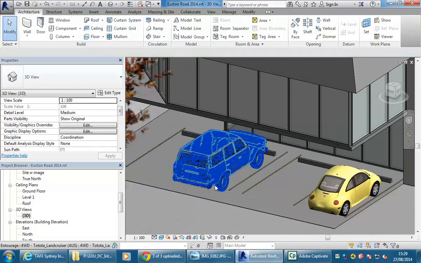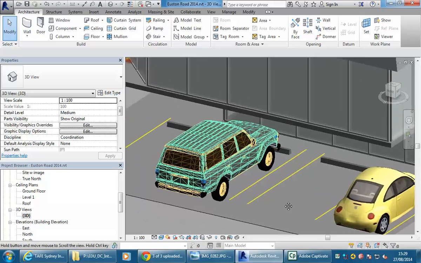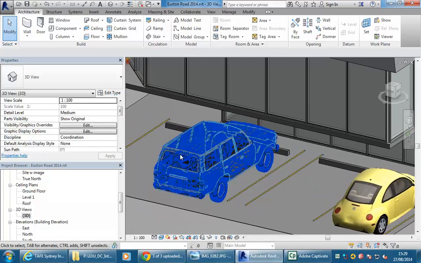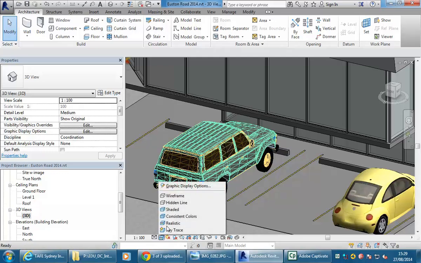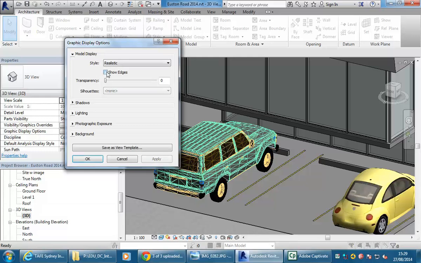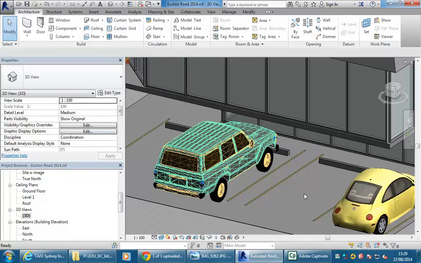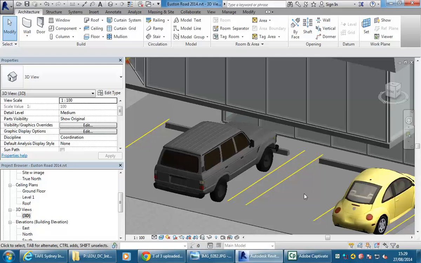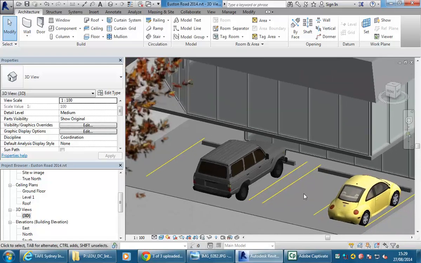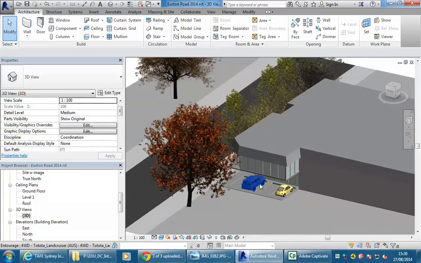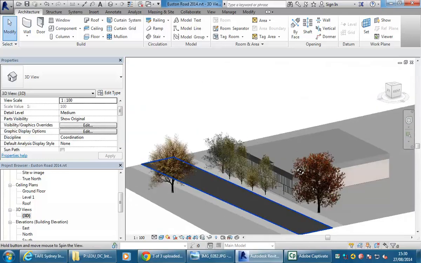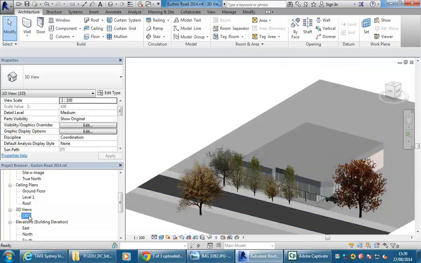So it renders a bit more like a wireframe model. But if you want to get an idea how it looks without all the lines, in your graphic display options, you can try turning the edges off to make it look a bit better. And right, so I've got this view starting to slow down a bit because it's realistic, and now we've got all these detailed elements in there.